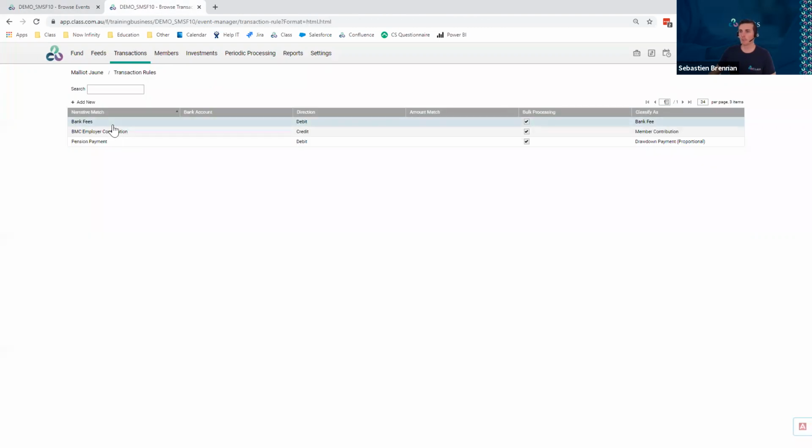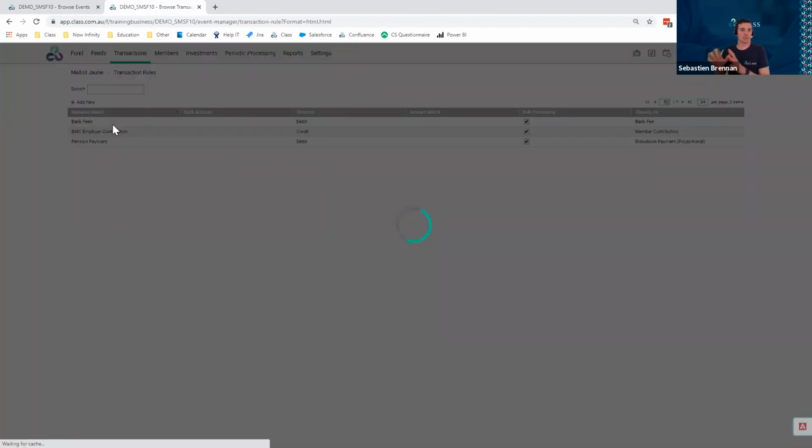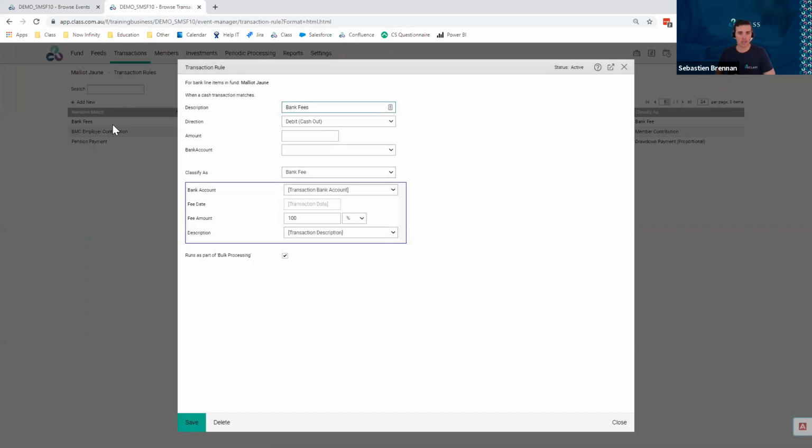Now the reason is quite simple: these transactions were processed by me before I had set up the transaction rule. So what I did is I set up a transaction rule and got it to process for all the transactions it found that met that requirement. Now, if I was to pay a bank fee tomorrow out of this fund's bank account, the transaction rule would then look at processing this because it's got bulk processing turned on.